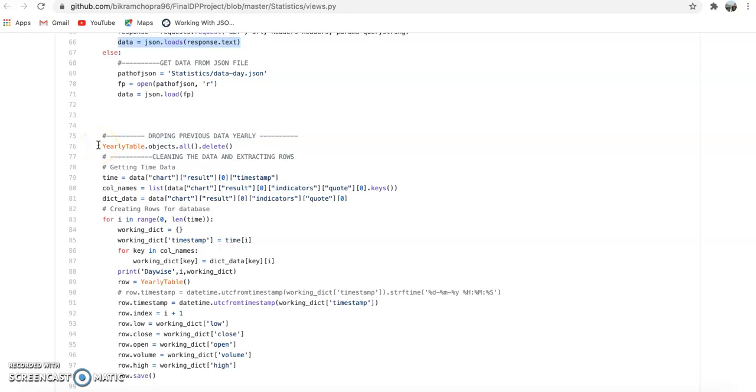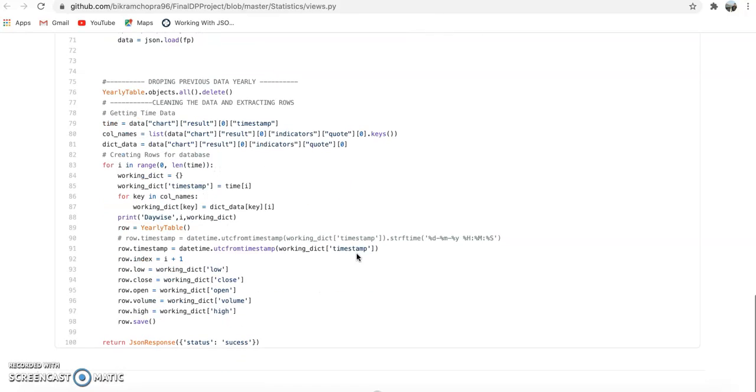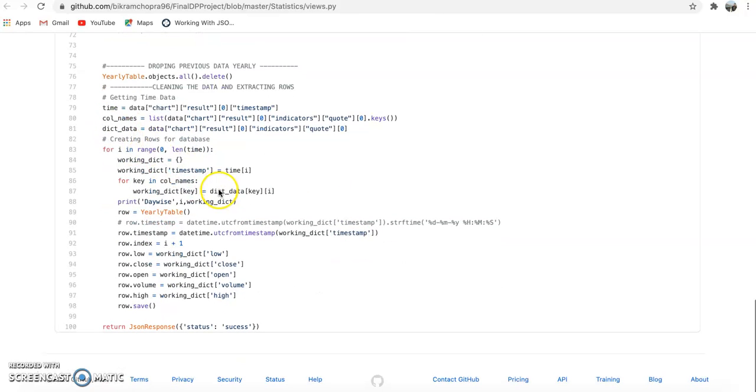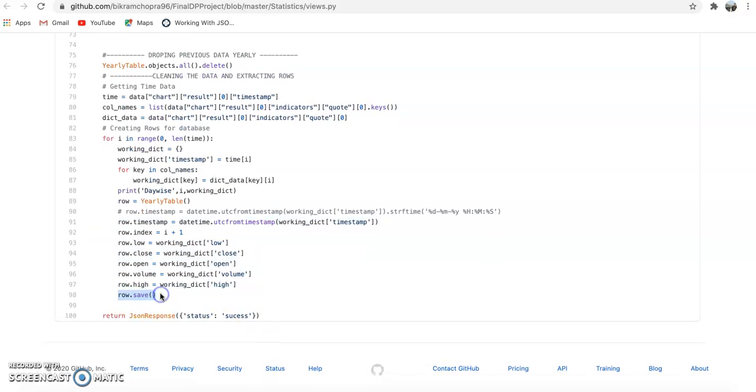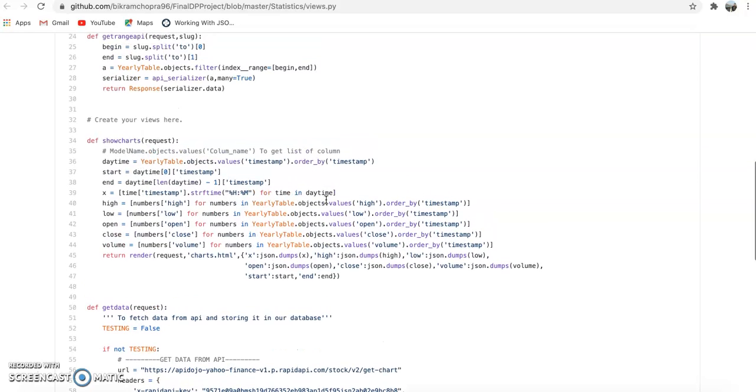Just to give a preface, I am deleting the whole data whenever new entries are generated, because the whole data is fetched from the API. So I do a kind of full refresh load here. Here I'm fetching the data, and row by row I am entering the data into this table, yearly table. You can see row.save helps us save this data, and when the data has been fetched, it will return the status success in the JSON.